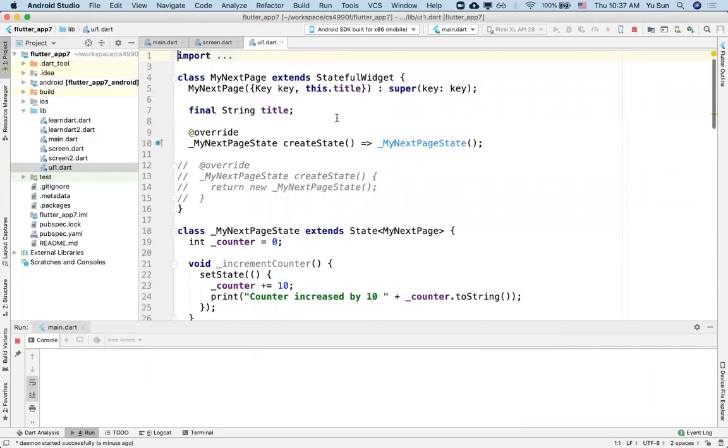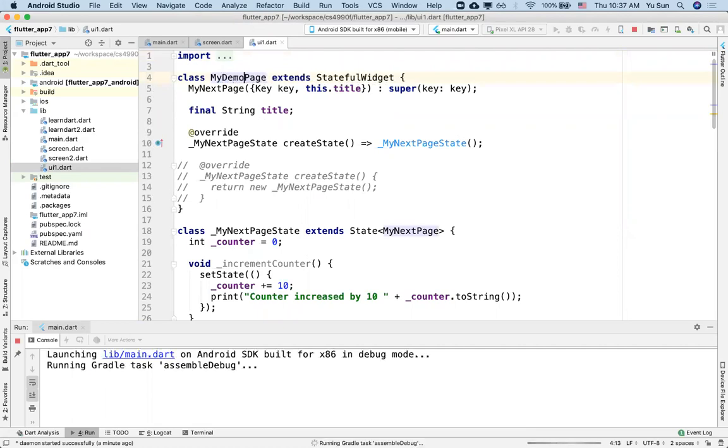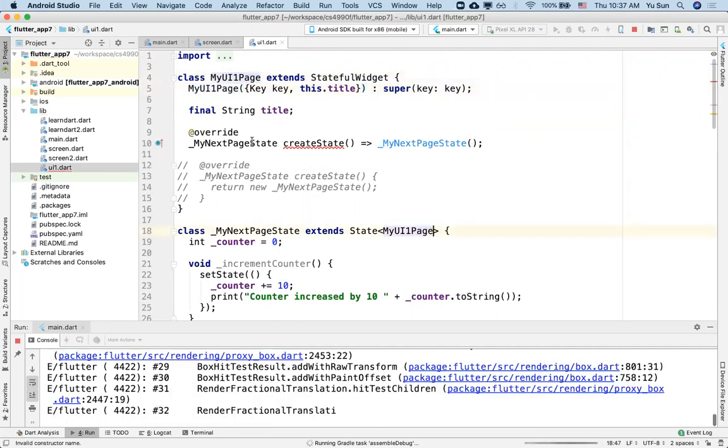All right, so let me get a very clean version. Okay, I'll rename it to be UI1 page, very quickly, just update all of this. My UI1 page state. Remember the underscore is private.